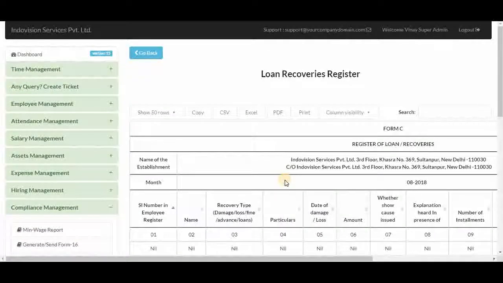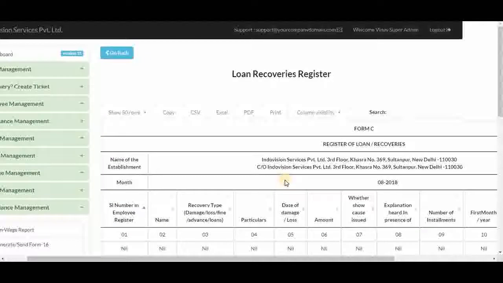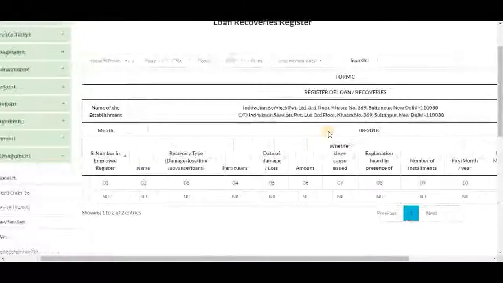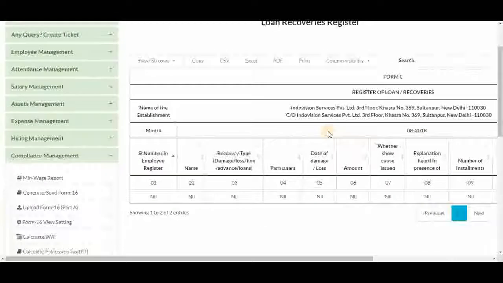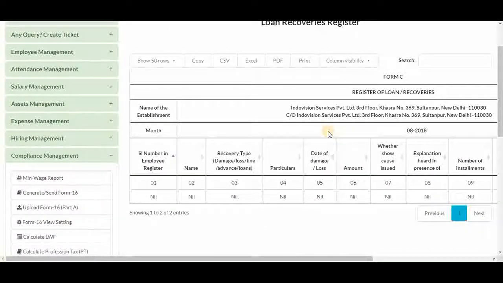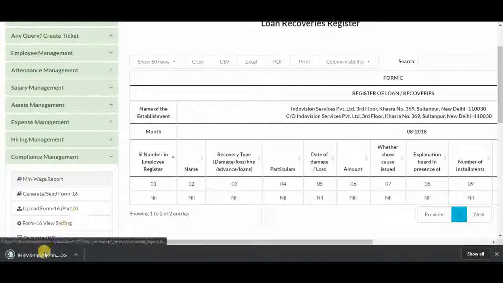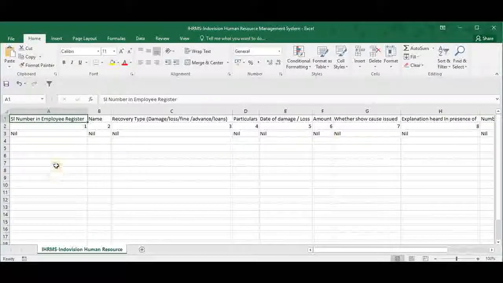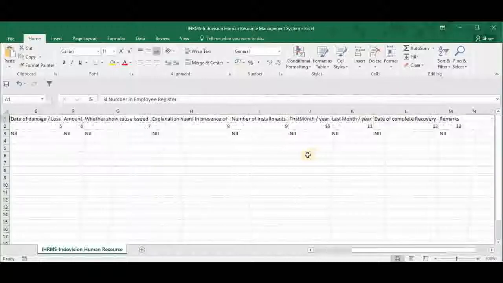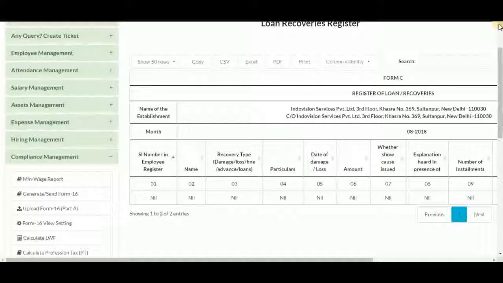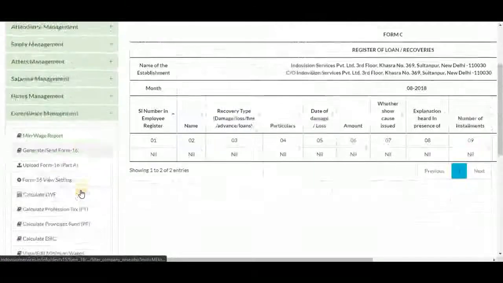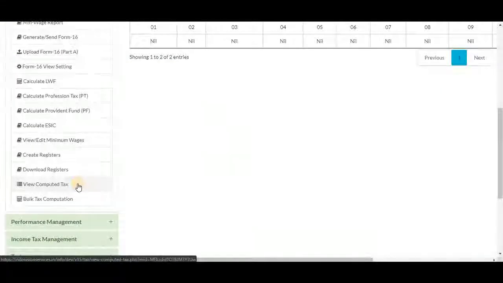Here it is, Loan Recoveries Register. With all its fields. And to copy this register in a CSV format, click this. Here it is, that same table. In a similar way, we can view and download other registers. Next part in compliance management is View Computed Tax.